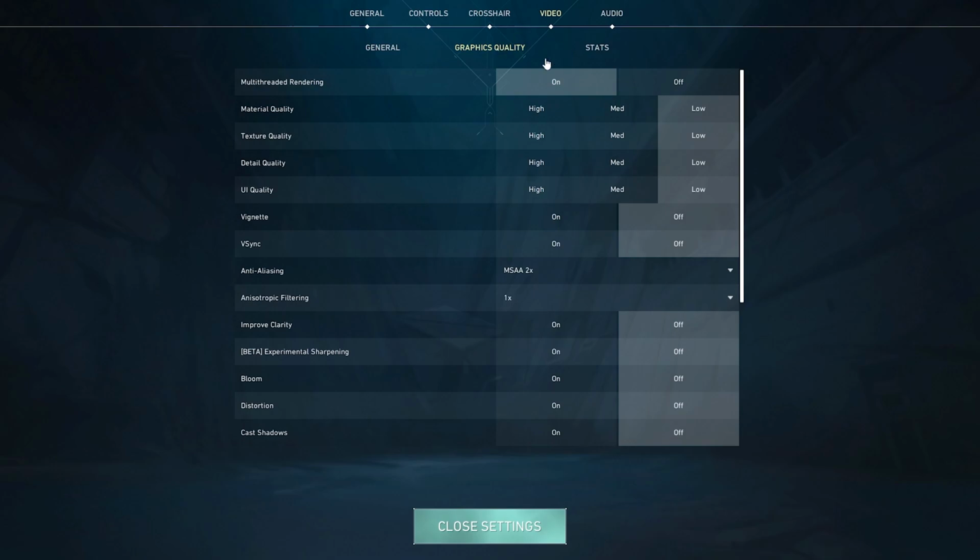For the overall graphics quality, I gotta say Valorant is a very simple game. The lower you go with your graphics, the more FPS you're gonna get, just like most shooters out there. That's why material quality is on low, texture quality on low, detail quality on low, UI quality on low, Ynet also off, and VSync as well turned off, guys. You don't want to utilize VSync unless you're playing on 60 or 75 hertz monitors, maybe.